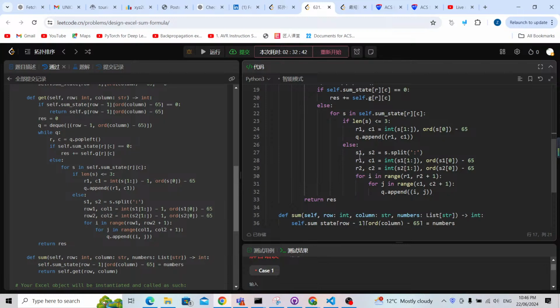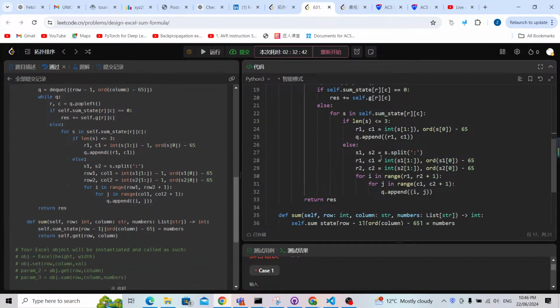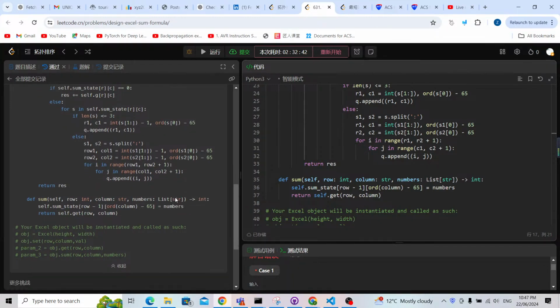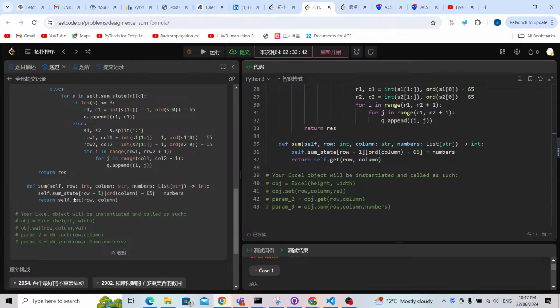Otherwise, I just use S1 and S2, split it, and I get Z1 and Z2 here, R1 and C1 and int. This is also okay. Normally I think that is everything. I wrote it exactly like that, but I don't know why. Sometimes, if there's a typo or something, definitely it's going to make mistakes.